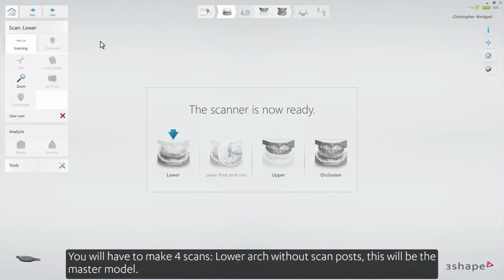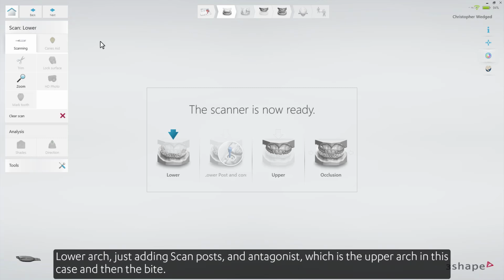You'll have to make 4 scans. Lower arch without scan posts. This will be the master model. Lower arch, just adding scan posts. And antagonist, which is the upper arch in this case.